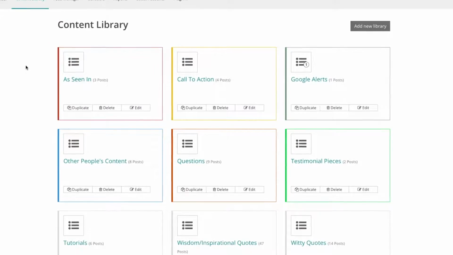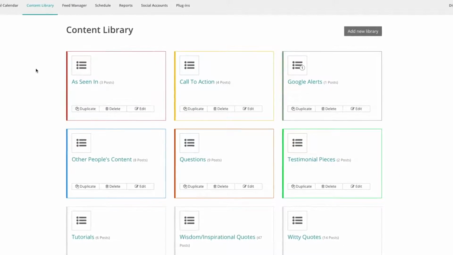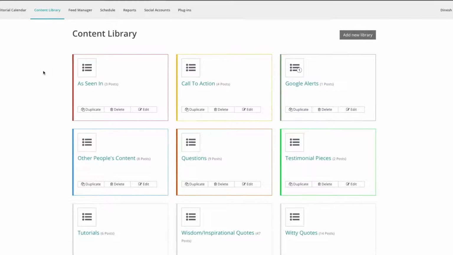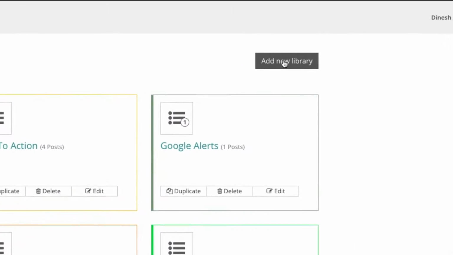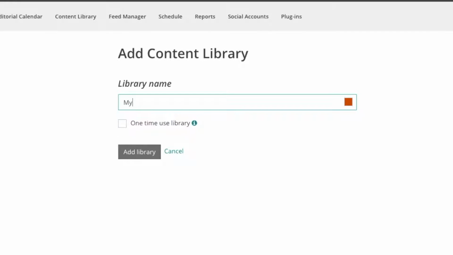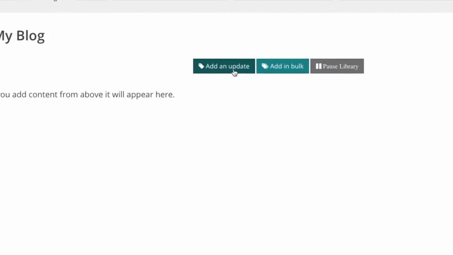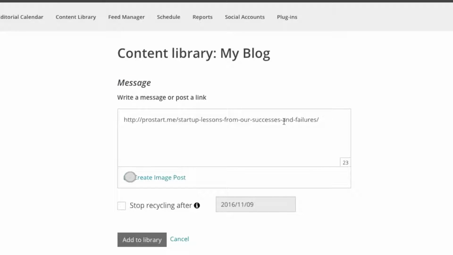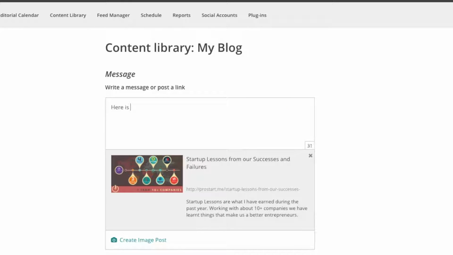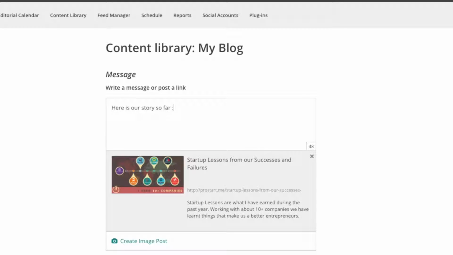Categories like your blogs, other people's content, funny quotes, or your promotions. You can add any number of libraries to be as specific as you wish. We have made it intuitive to add social updates to your libraries. You can add an image, video, or just text. You can also simply paste a link and we will populate the preview for you automatically.